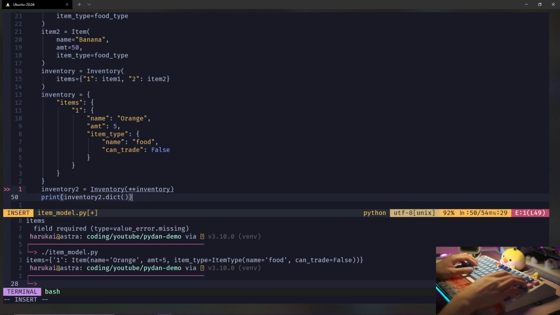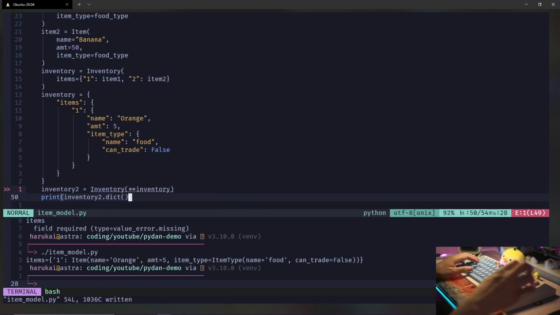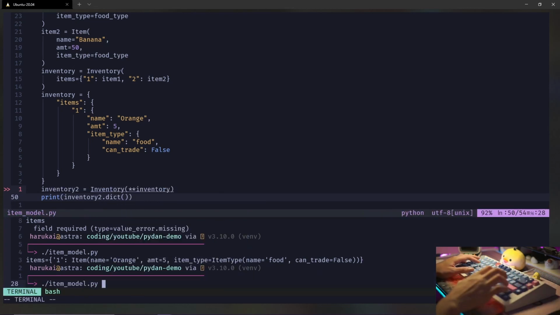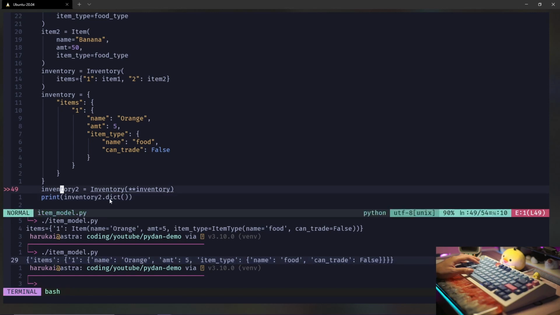So it can actually convert back into a dictionary as well. So there's a dictionary method here that it can use, and we can see it in action here. And you can see that it is back into a dictionary, or it was converted to a base model and then went back into a dictionary. So what else can Pydantic do?